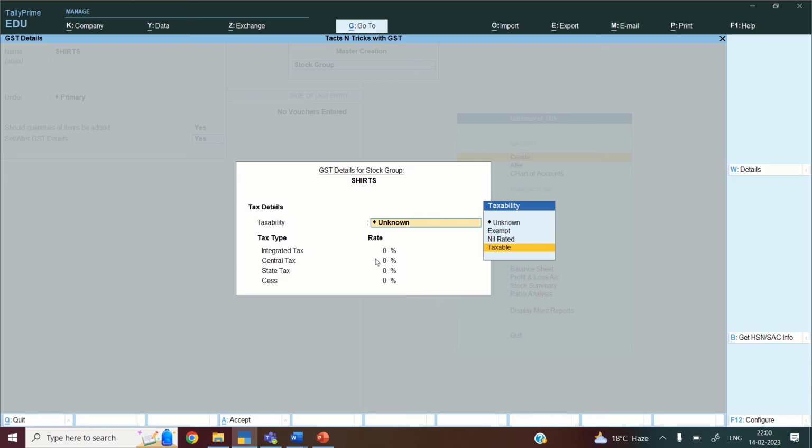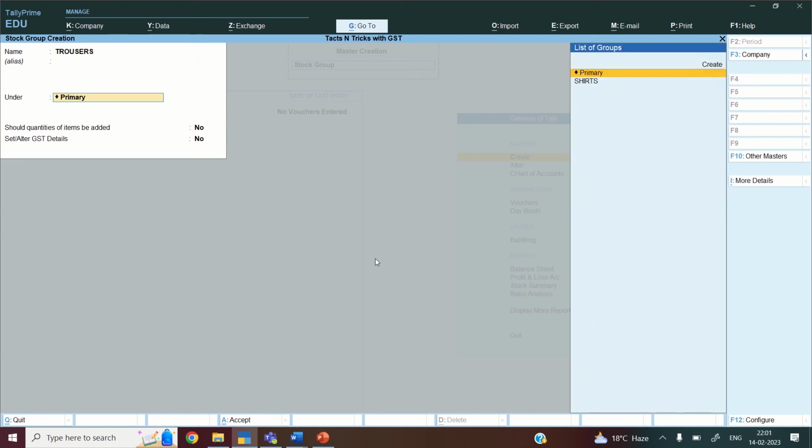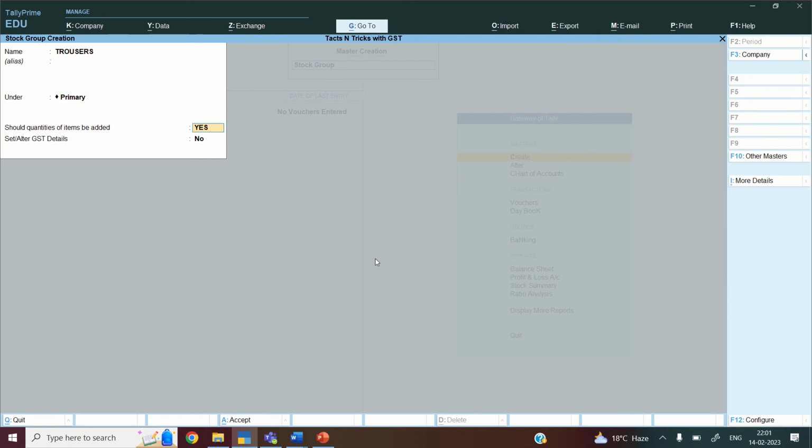Now, taxability, yes, it is taxable. What is the total tax? 12%, right? 6% goes to central tax, that is CGST, and 6% goes to SGST because it is within the state. And I will press enter. So right here only you can enter the GST percentage, instead of entering in each item. Or if you want to enter in each item, you can enter in each item as well. That is your wish. Should quantities be added? GST details, yes.